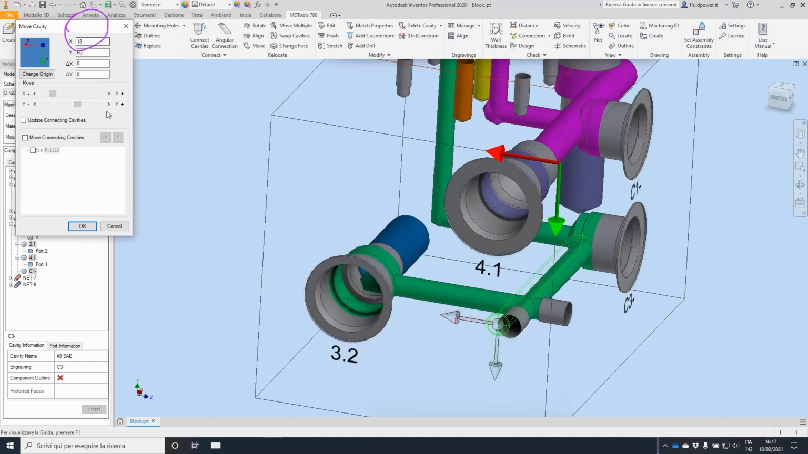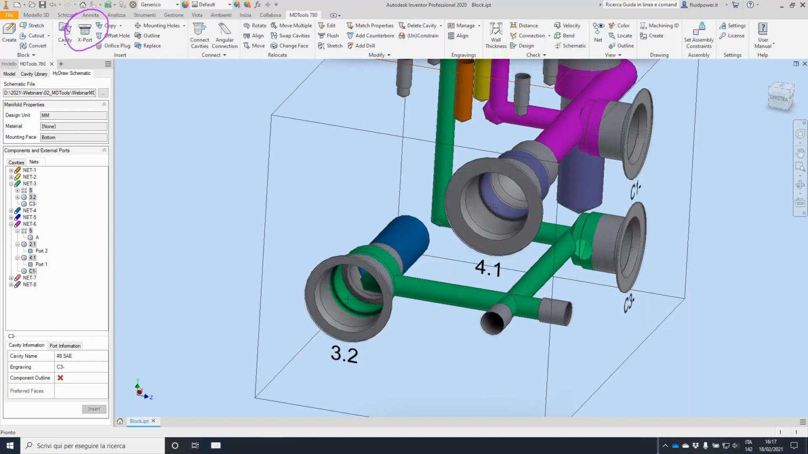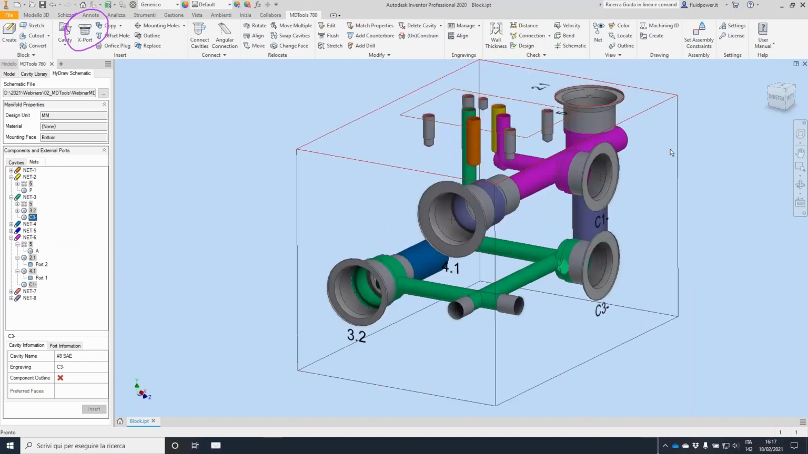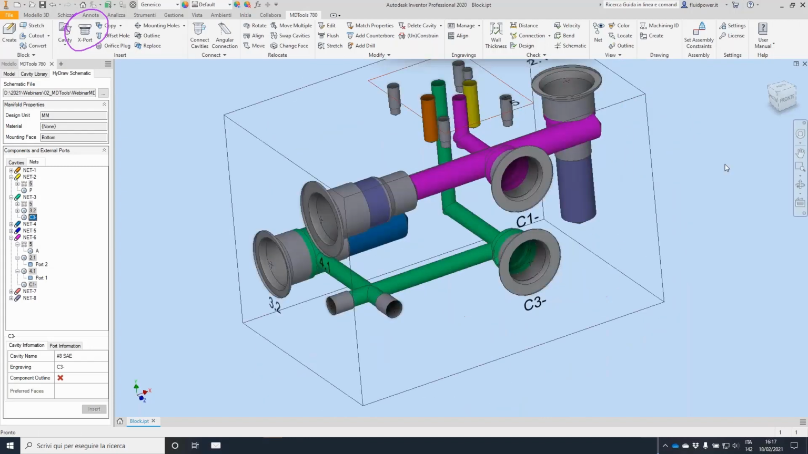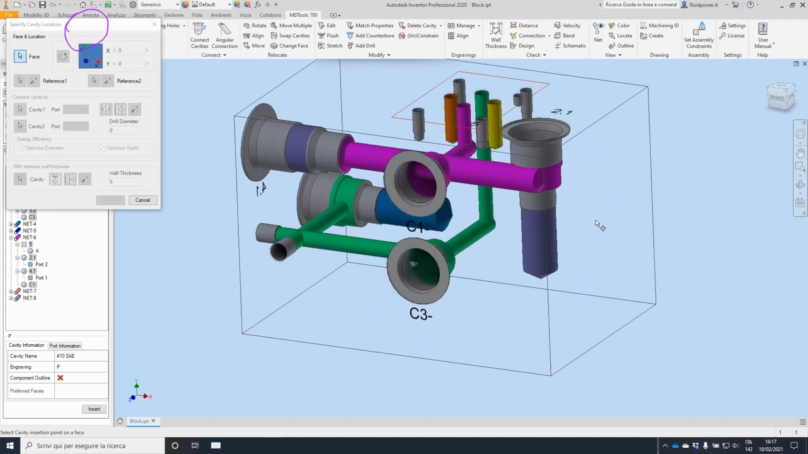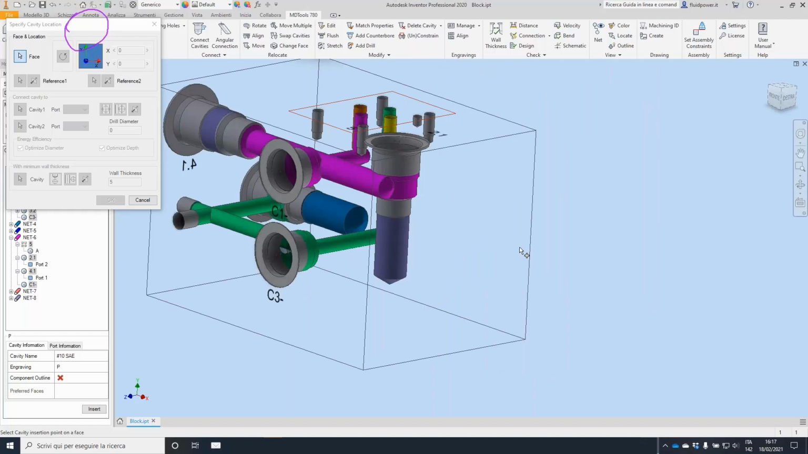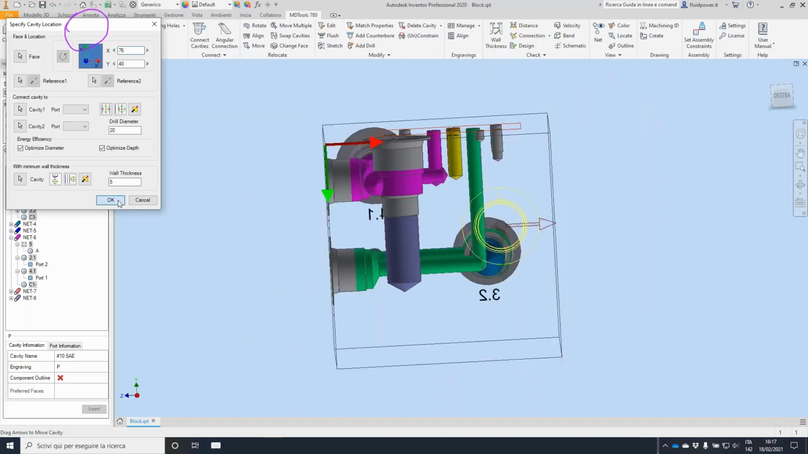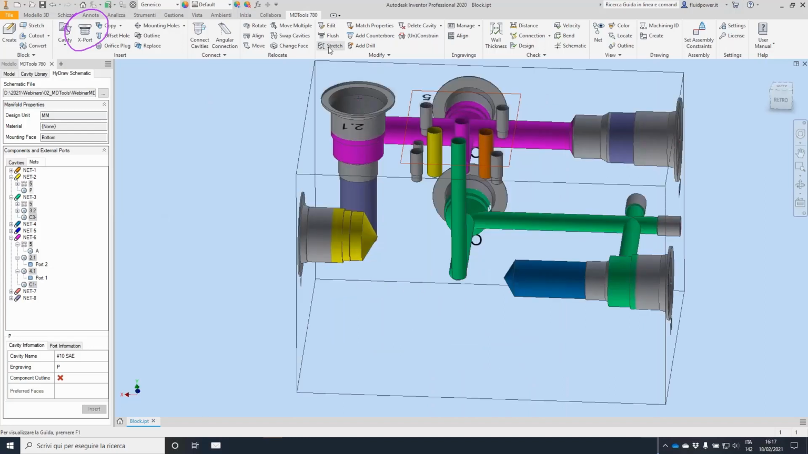Okay, let's go on. We go by net. Net 2 has only the port P. Let's say that the P port must be on the right face. P port, we place it here. And this is fine. We can leave it here. And we can stretch this cavity slightly here.